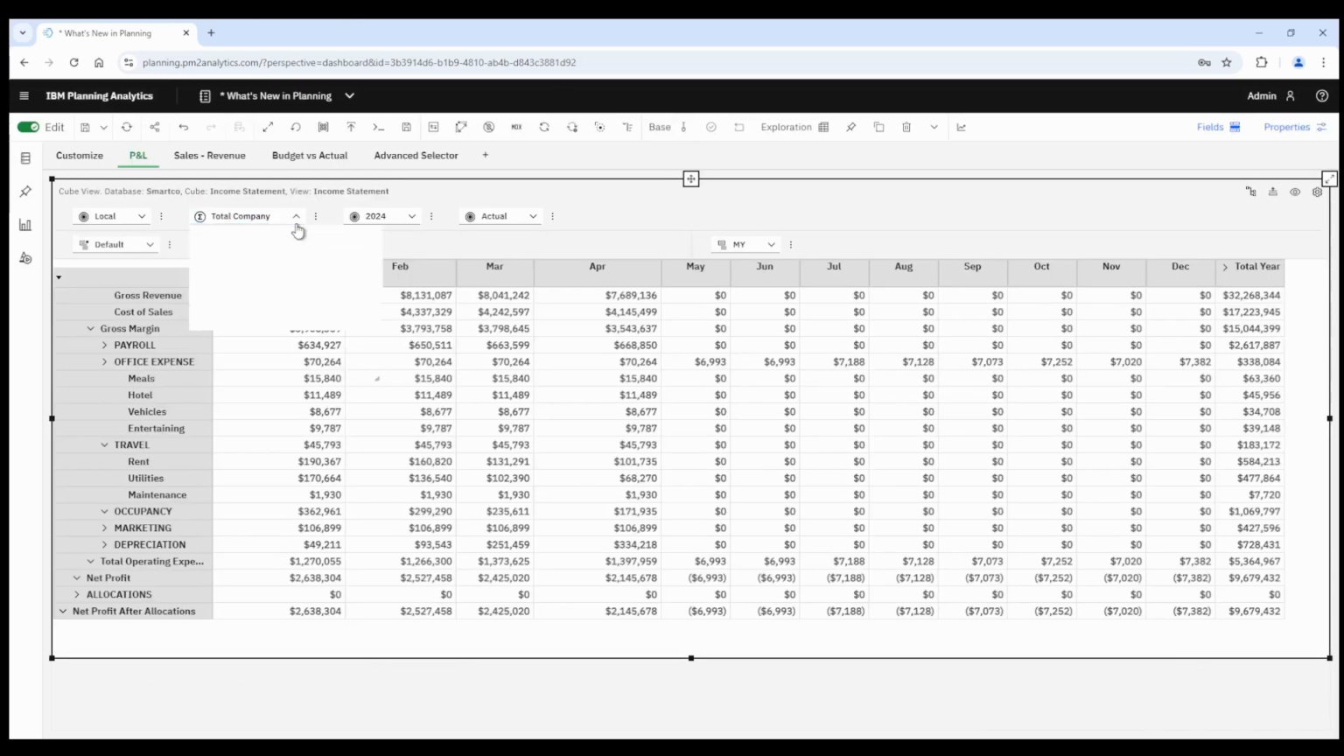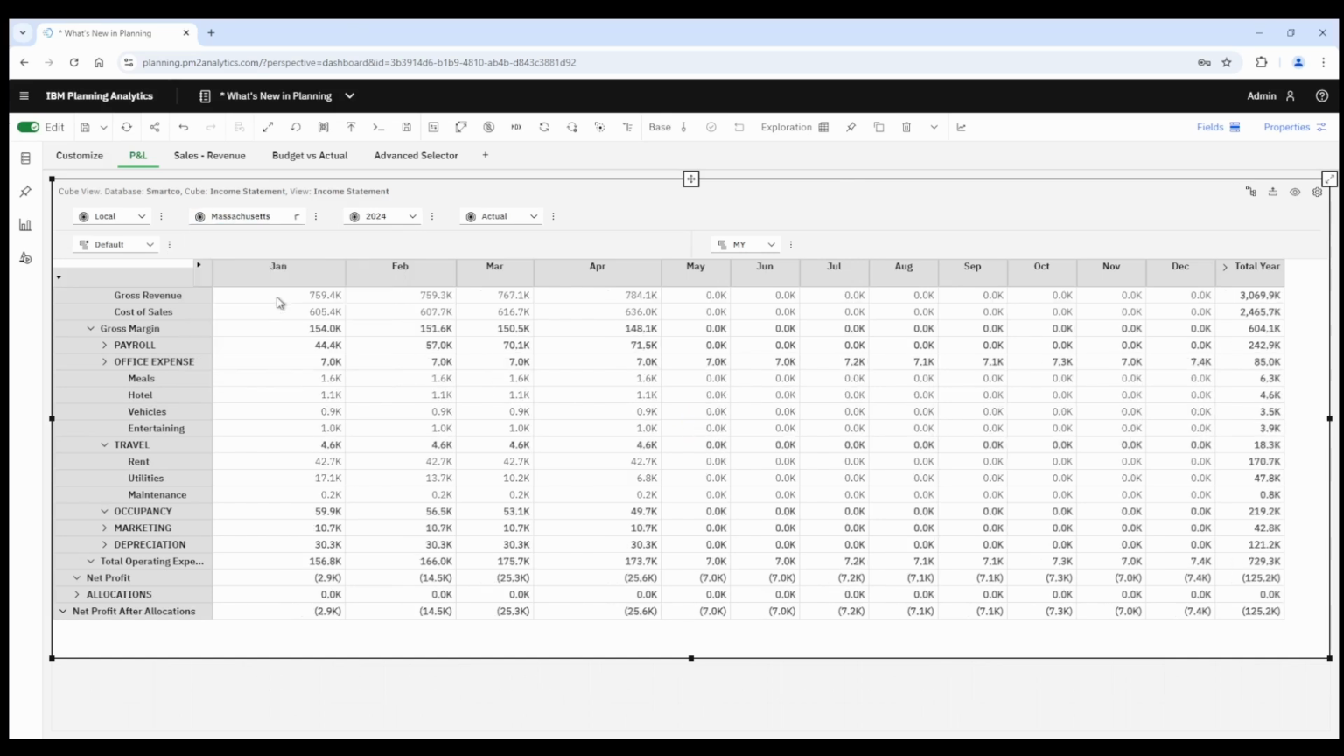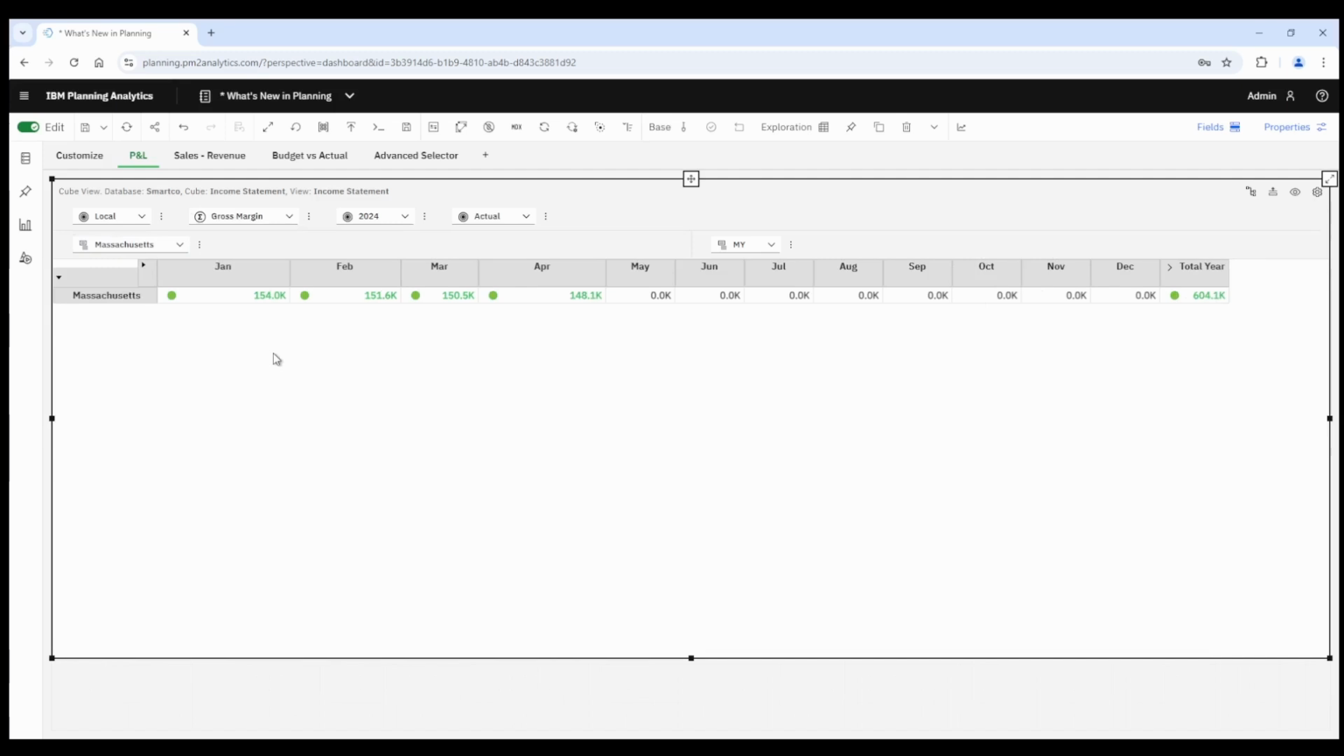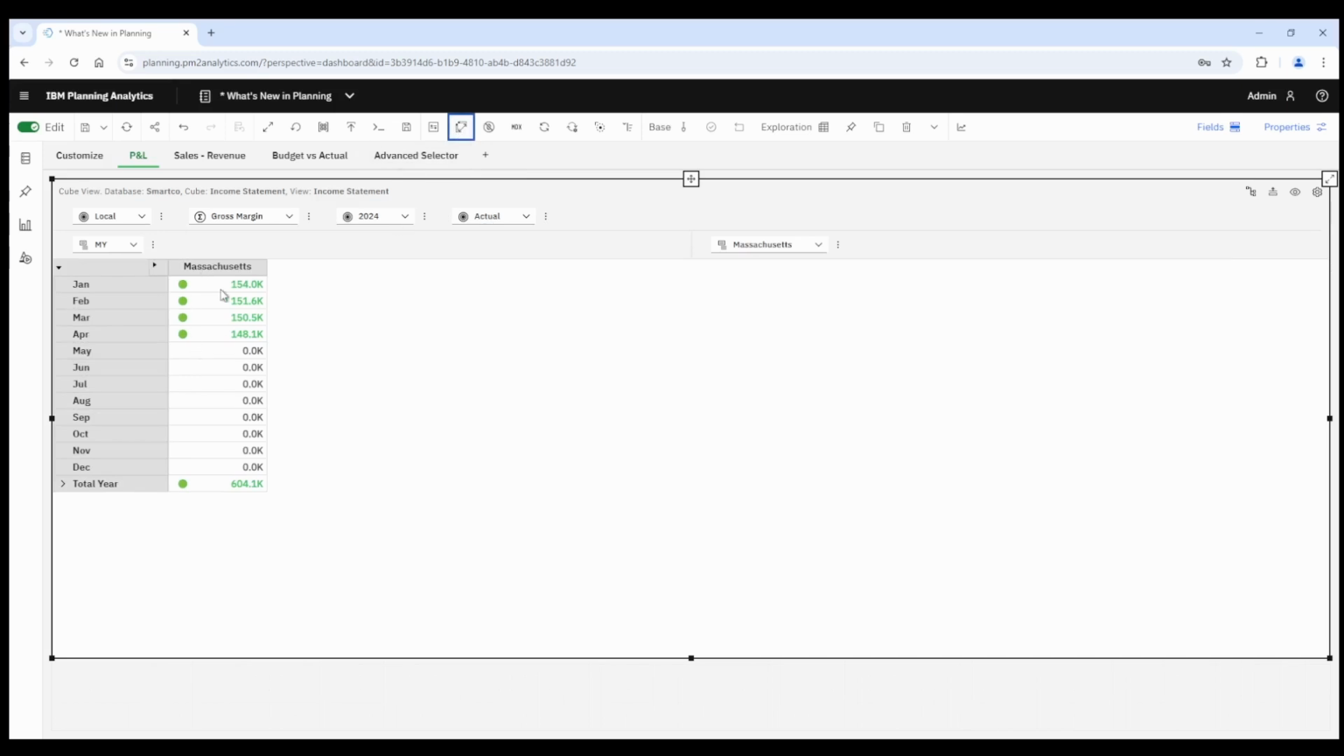So let's select Massachusetts, and we can see that the other formatting we did applies here, but our conditional formatting does not. But if we move the organization dimension either to the rows or columns, then we will see our conditional formatting. If I swap rows and columns, we'll see the conditional formatting in the columns, but we won't see it in the context.